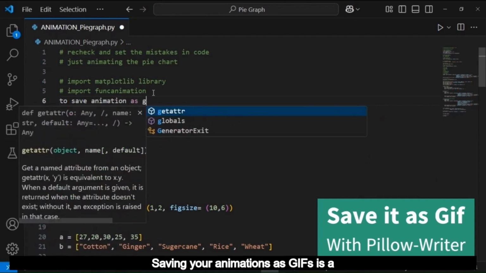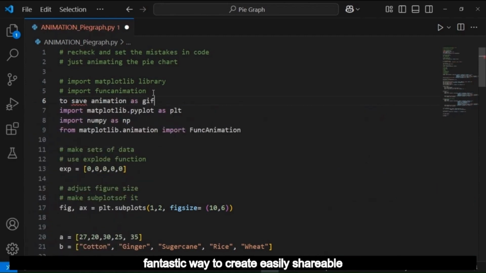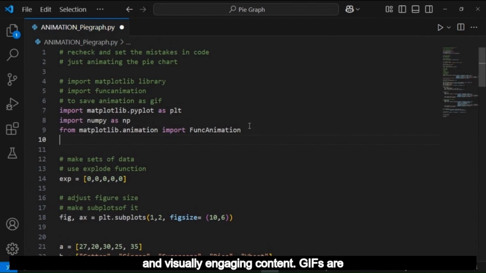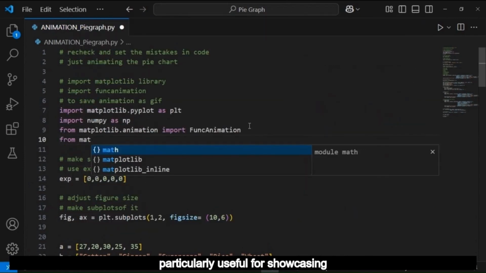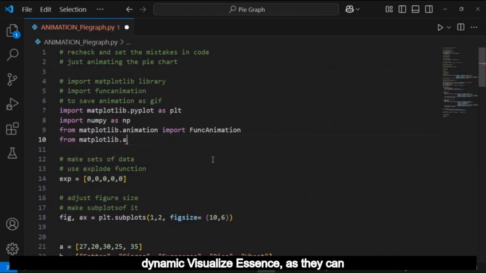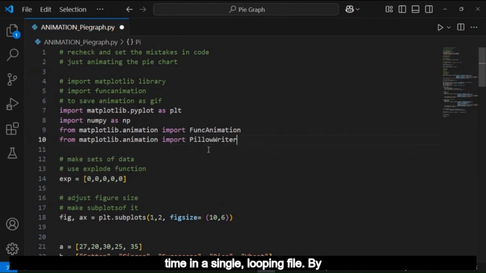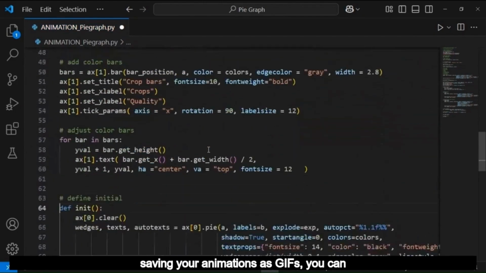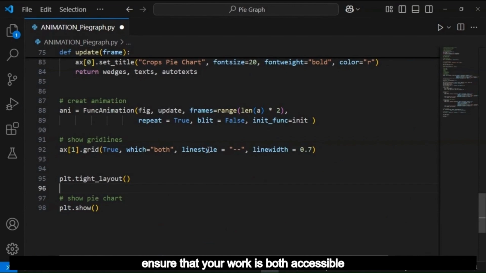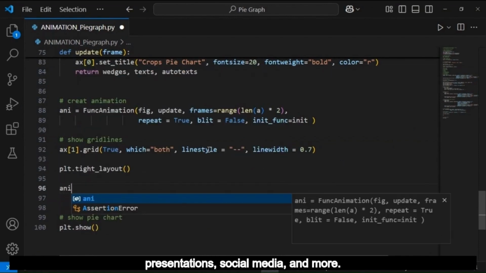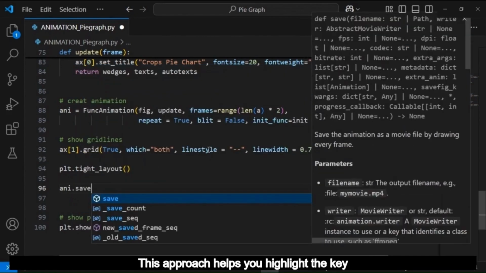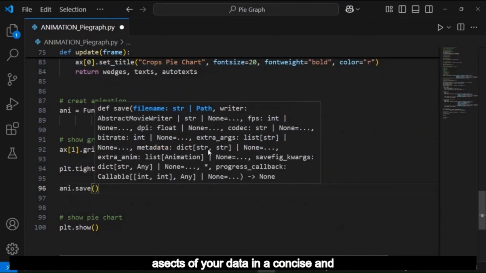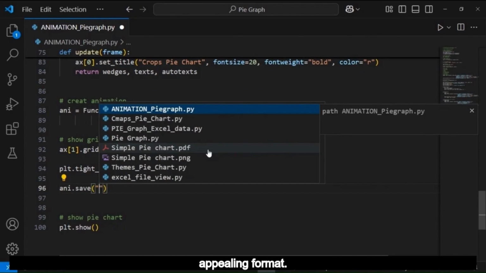Saving your animations as GIFs is a fantastic way to create easily shareable and visually engaging content. They are particularly useful for showcasing dynamic visualizations, as they can capture the movement and changes over time in a single, looping file. By saving your animations as such, you can ensure that your work is both accessible and impactful, making it perfect for presentations, social media, and more. This approach helps you to highlight the key aspects of your data in a concise and appealing format.